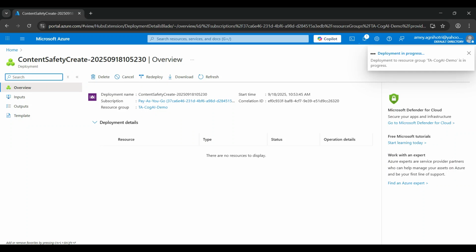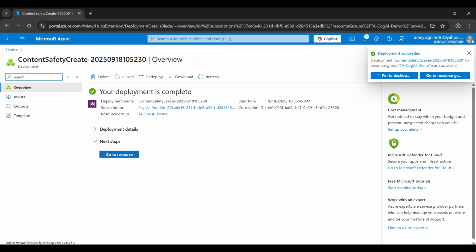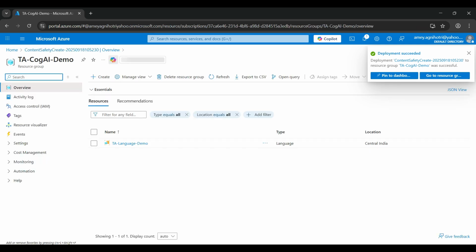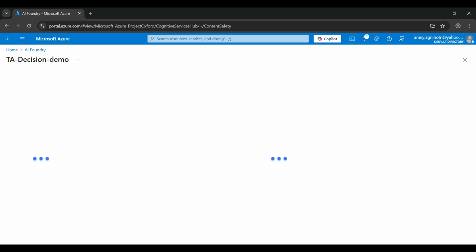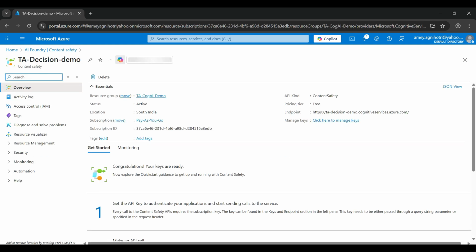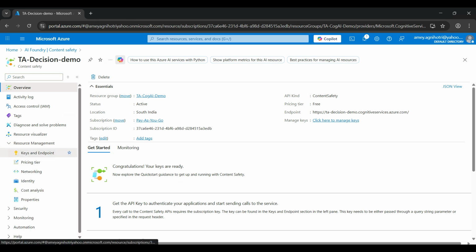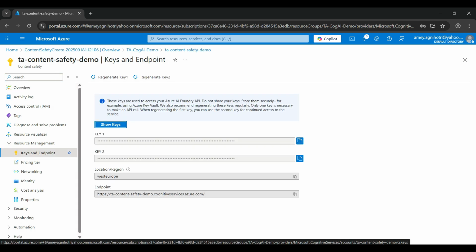Deployment is in progress, and once that is done, we'll again copy the key and the endpoint. So let's go to the resource, go to the content safety, and let's go inside this TA decision demo, and let's copy the endpoint and key. That's how you can copy the key and endpoint into your decision service and make sure it gives the correct decision or result based on the text that we provide.